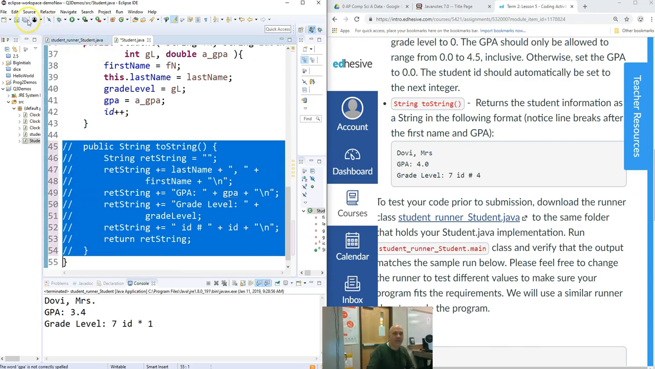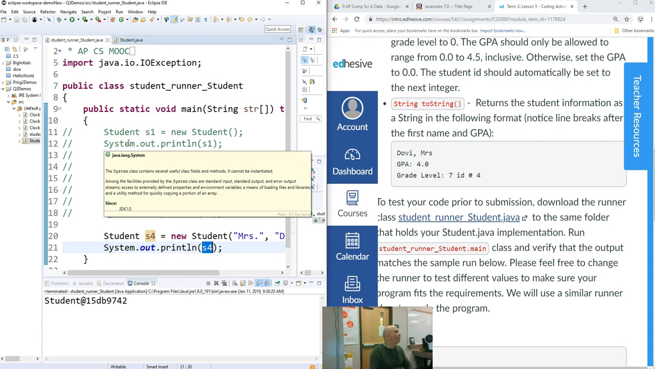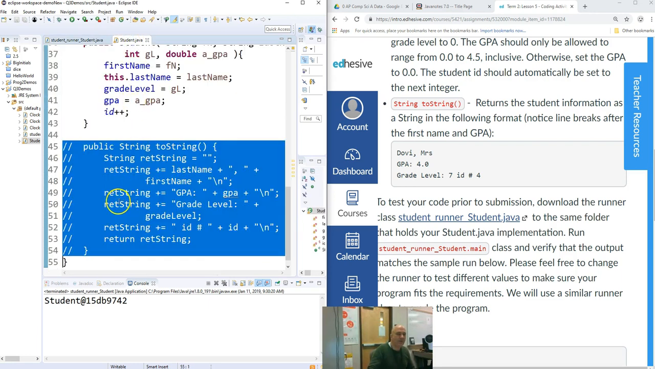So if we don't have a toString, it will still run, but now we get the default toString, which prints the hash of the object number. So every object in Java will print with a toString, but it doesn't make sense until you override that with a toString. So that is what we've done here in the student. We've overridden the toString by making our own toString. I'm going to do control backslash, this uncomments it, now we're back to normal.